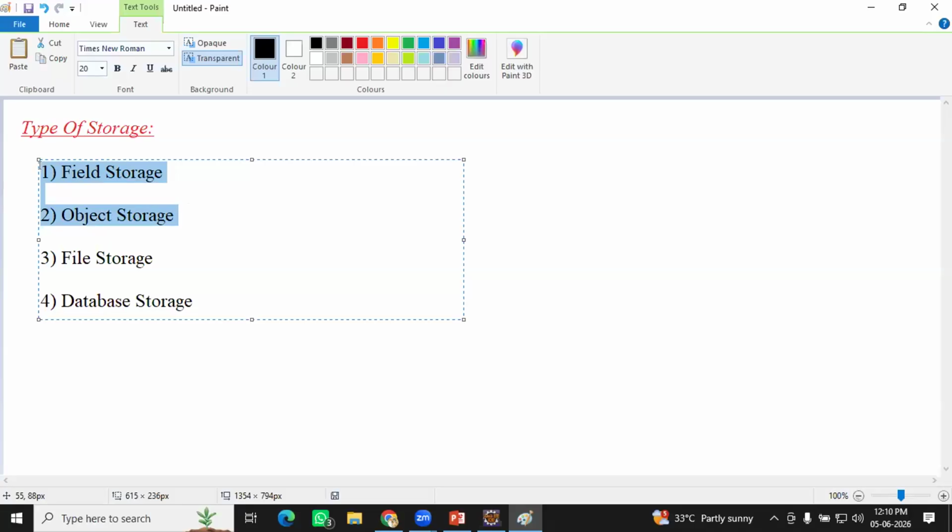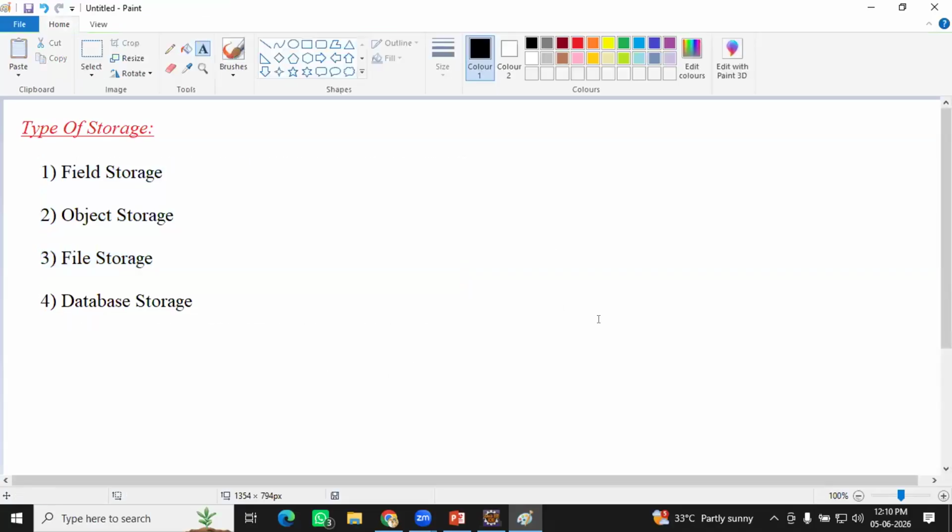Please respond. As these are temporary storages, we need to go for more permanent storage. So obviously the next option is file storage. Before explaining file storage, I want to have a small diagram here. Give me a minute.